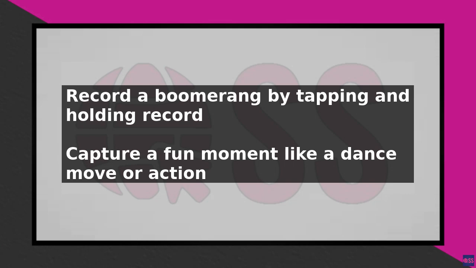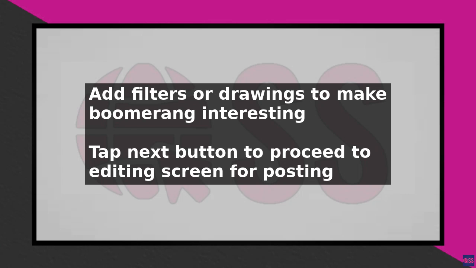When you are happy with your boomerang, tap the next button to proceed to the editing screen. Here, you can add a caption, tags, and location to your boomerang. Finally, tap the share button to post your boomerang to your Instagram story or feed. You can also save it to your camera roll or send it to your friends via direct message.